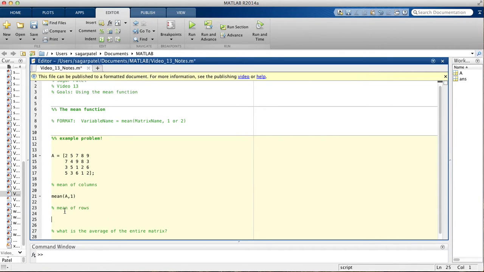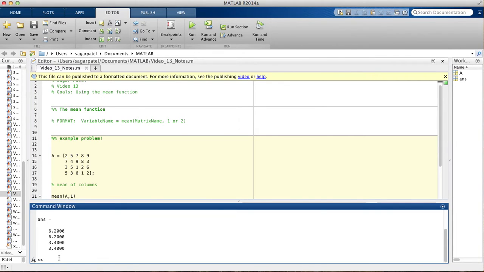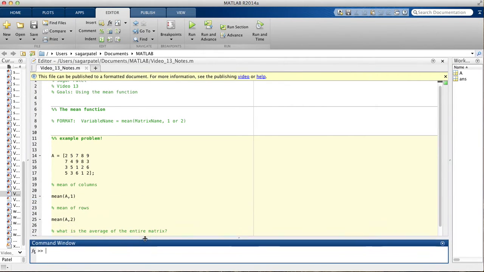Okay, so now we're trying to find the mean of rows, the average of all the rows. To do that, once again, you write the mean function, and inside that, the first thing you write is the matrix name. Here, our matrix is A. Then you put a comma, and then since we're trying to find the mean of every row here, all four rows, we're going to write 2. And that will give us the mean of rows. So you can once again verify if you want. I'm not going to do that because we know that it's right.